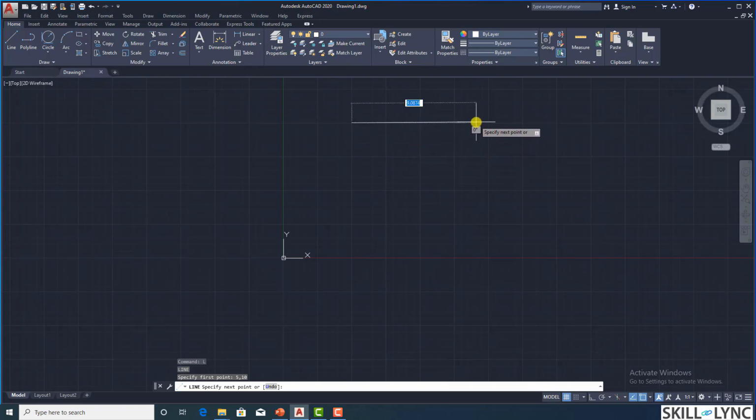Alternatively, we could have entered the first point graphically also, but let us proceed further. I'm picking a random point here. Now the first line has been executed. This line command does not terminate until you press the X option for exiting or press enter.